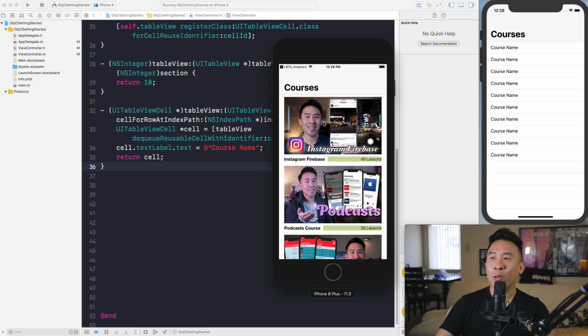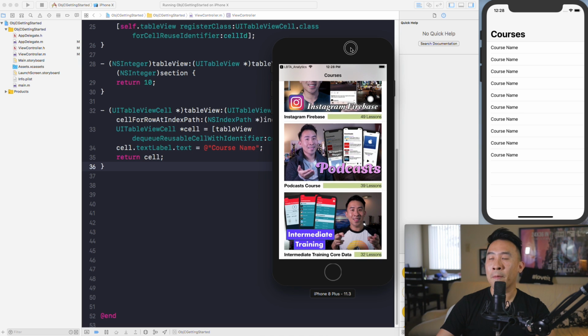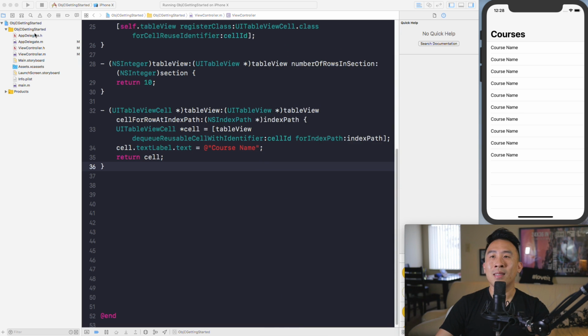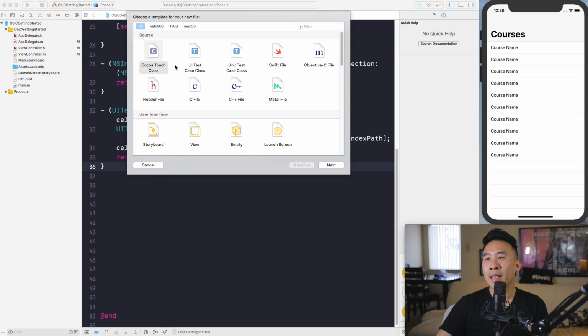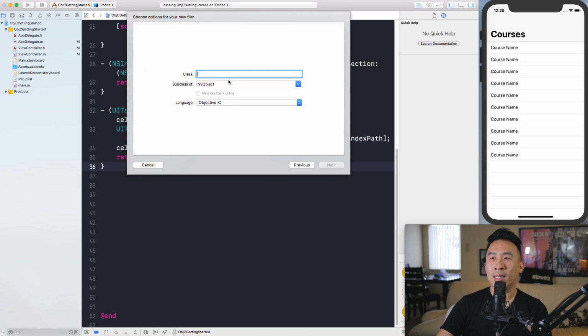So I'm going to create a course object that has maybe 2 or 3 properties, maybe the name and also the number of lessons. So we have 49, 39, and so on and so forth. The way I'm going to do this is to right click on the directory over there, create a new file. And the easiest way of doing this is to create a brand new Cocoa Touch class.